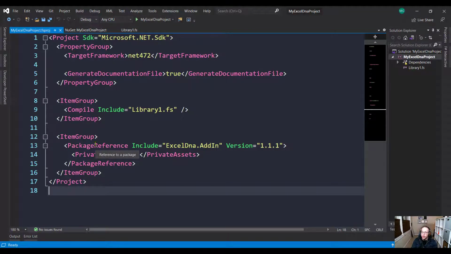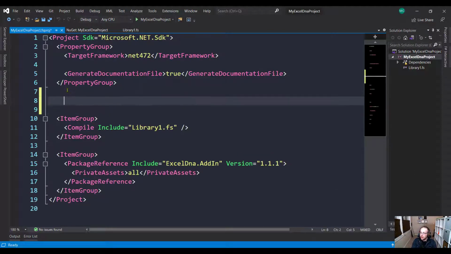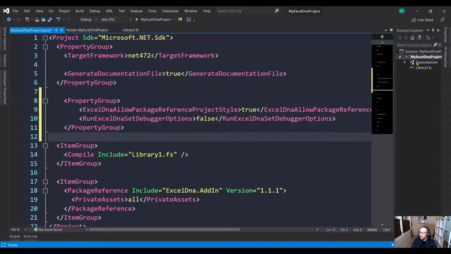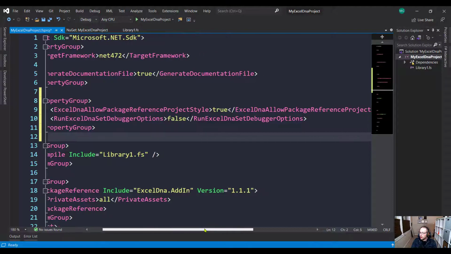Cool, that's great. Now, one of the other things I need to do is add some more property information. I'm going to let you know I'm cheating a little bit. I have some information that I'm referencing, so I'm going to copy it and paste it into this fsproj file. So I'm going to give myself some space, and I'm going to go ahead and expand and show you this whole thing.